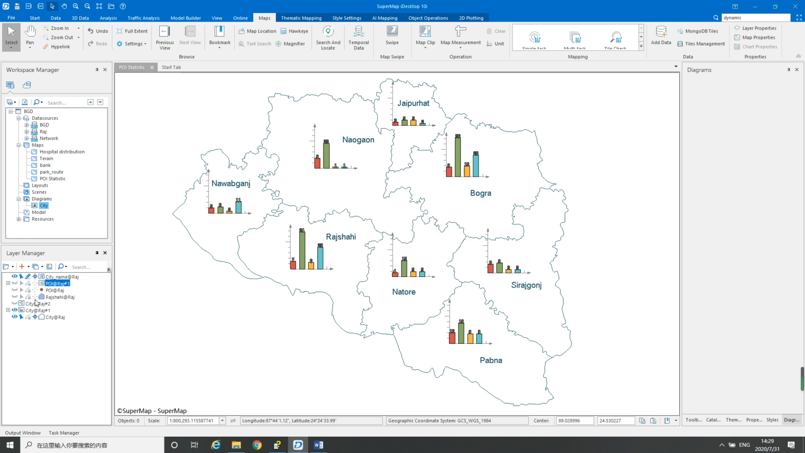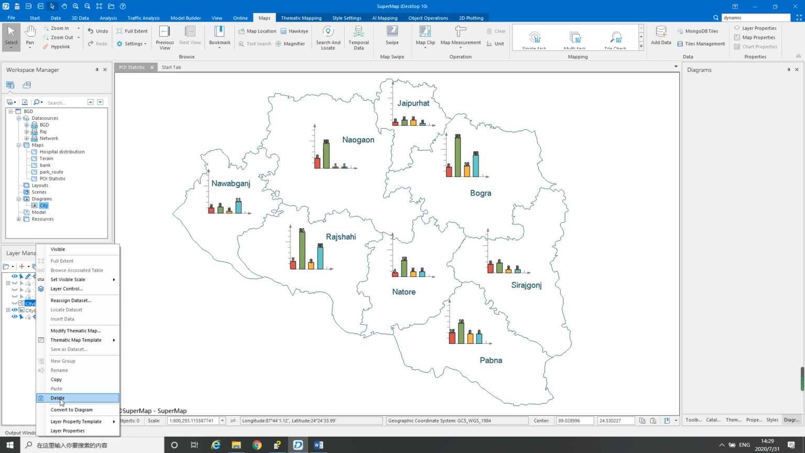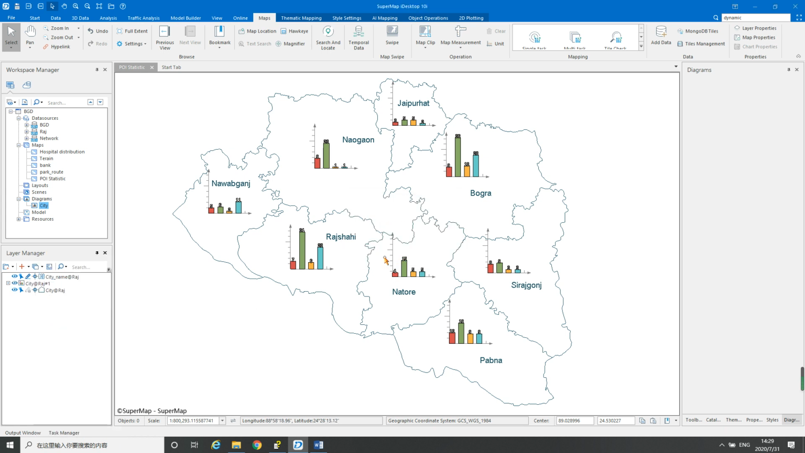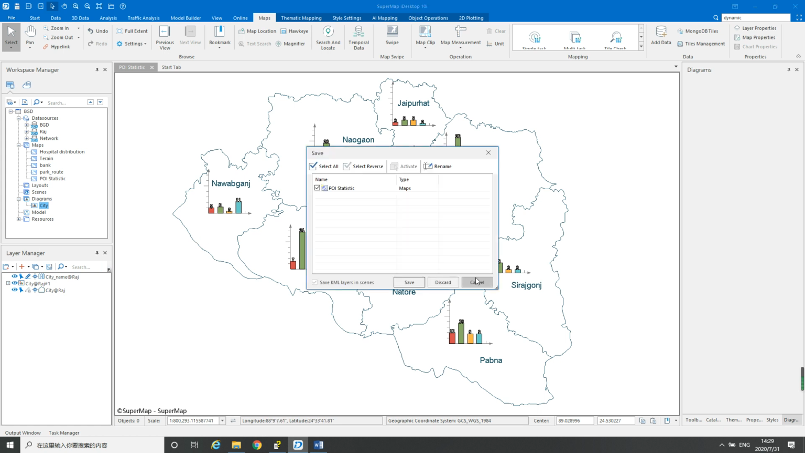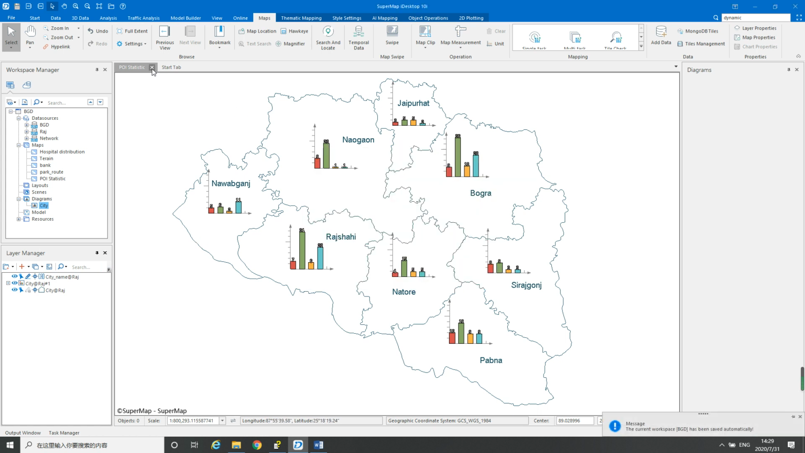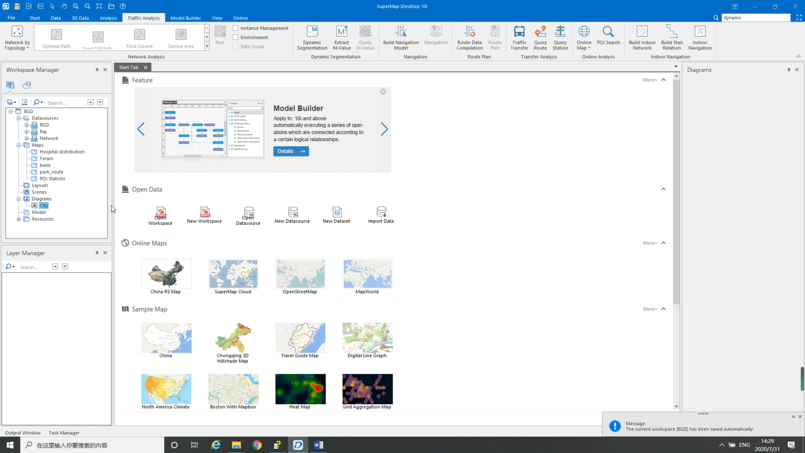We can remove these layers we don't use anymore, and just save it. And how to layout?